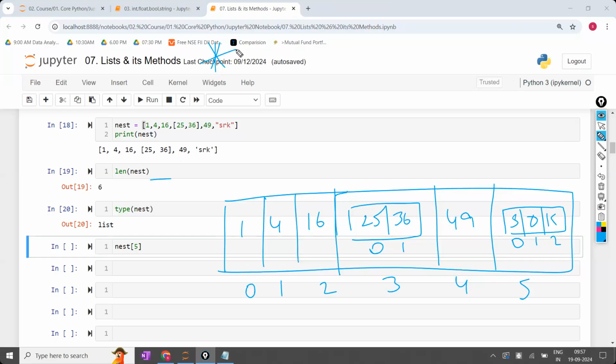Not the quick answer, the correct answer. Make a habit of giving the correct answer. Okay. Now, coming to nest of 5. What is the answer of nest of 5?